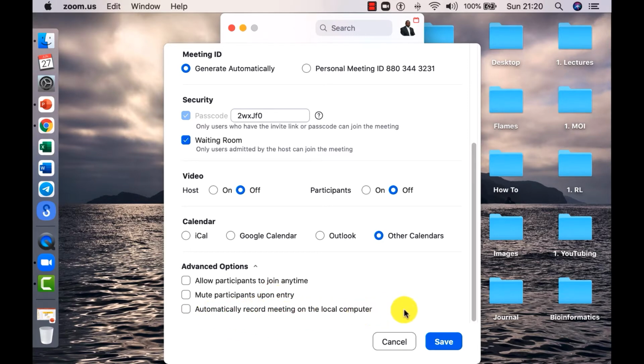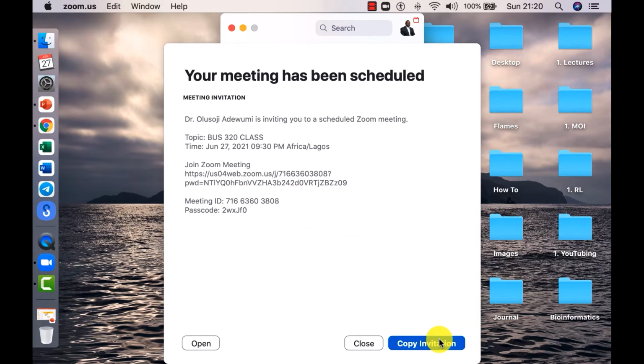Automatically record meeting on computer. So once this is done, all you need to do is to click on save, and your meeting is scheduled. And you can copy this invite and send to class platform where they can click on it, and of course they get into the class.